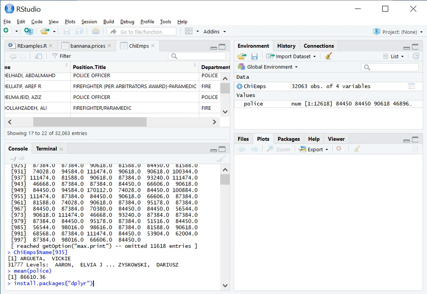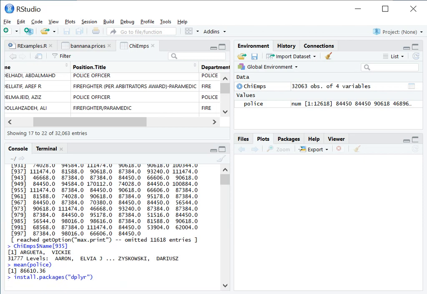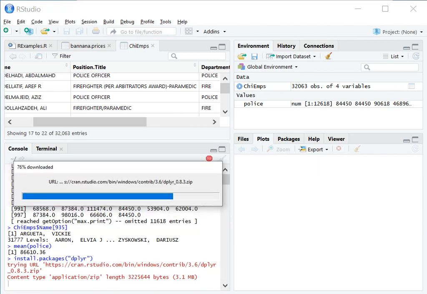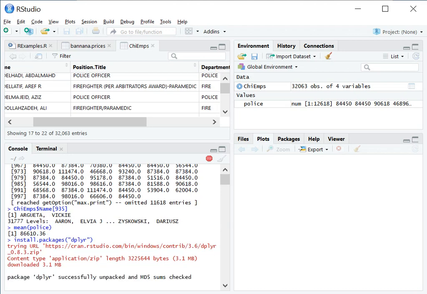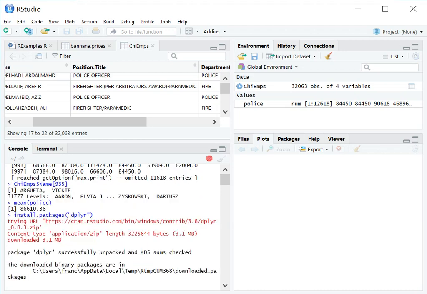So I will hit enter, and this is going to install the package DPLYR. It's going to take a little bit, and it's going to go online and display a window like that one, and then install the package. It's downloaded, and now it's installed. Okay, you might get slightly different output or the same output. As long as you don't get any errors here, all is good.